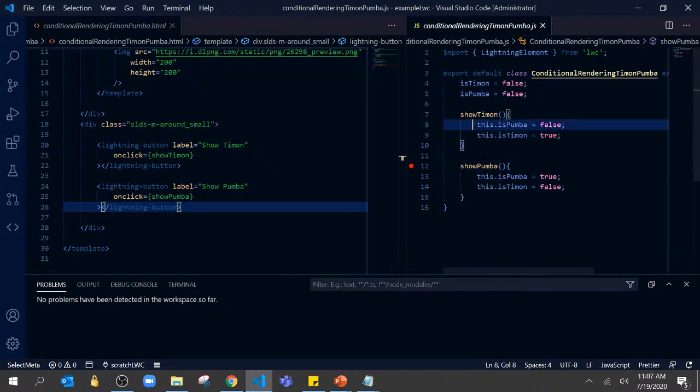And how will you be putting it? You should put this.pumbaa, this.timon and see how it is working. So that's how your conditional rendering works.